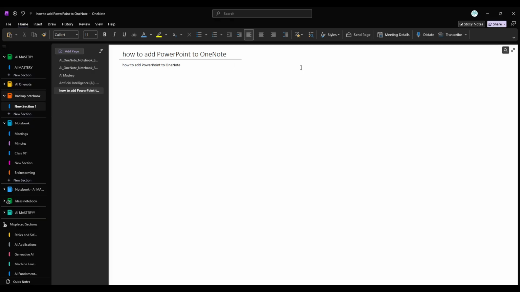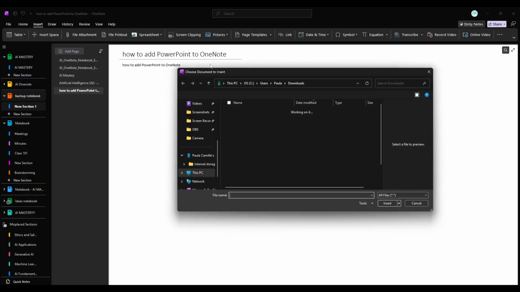It turns every slide into an image right on your OneNote page. Open OneNote and navigate to the page where you want the slides to go. Then click on the Insert tab up on the ribbon. From there, you want to click File Printout. Now find your PowerPoint file, select it, and click Insert.